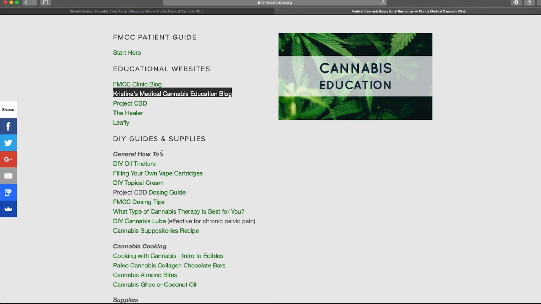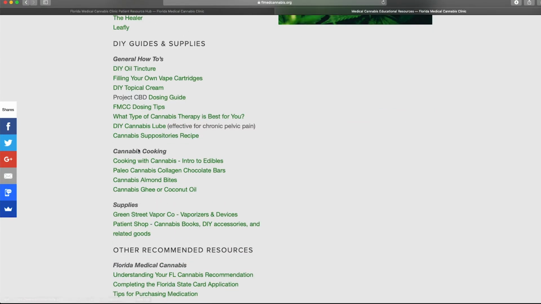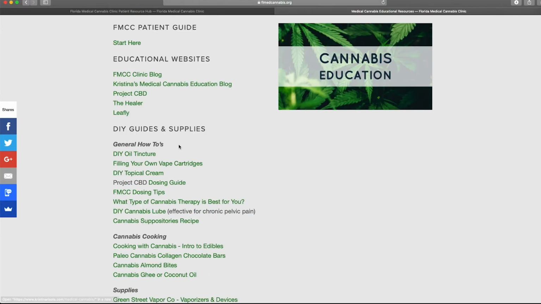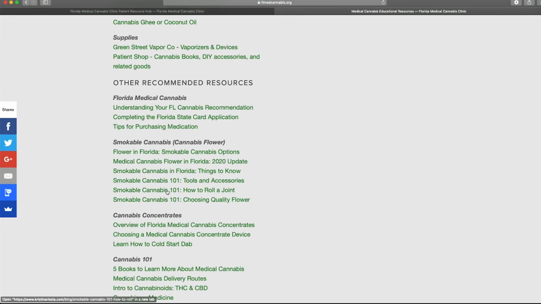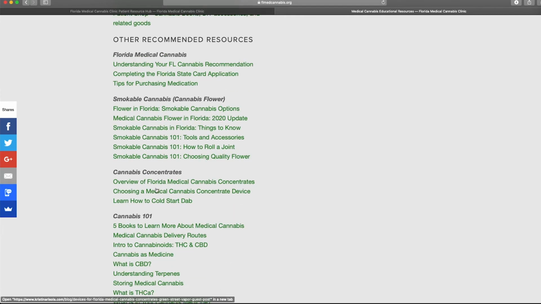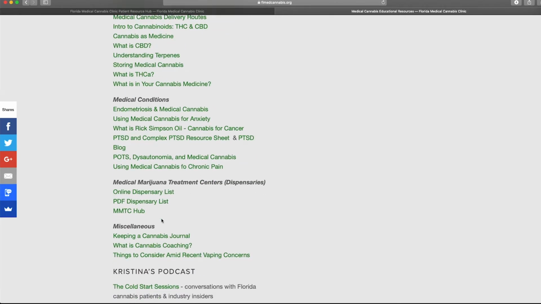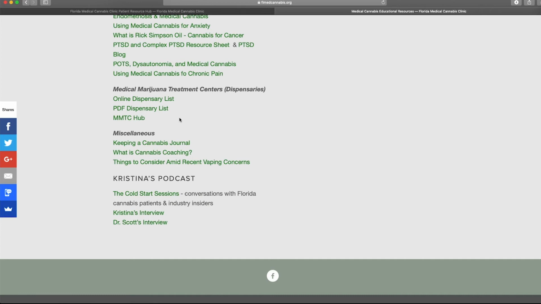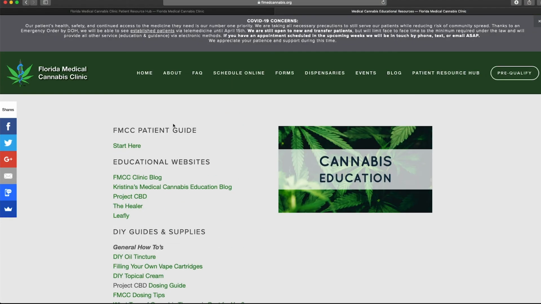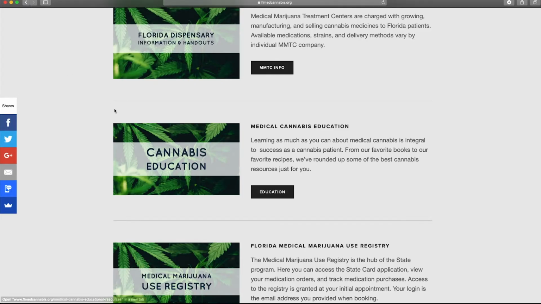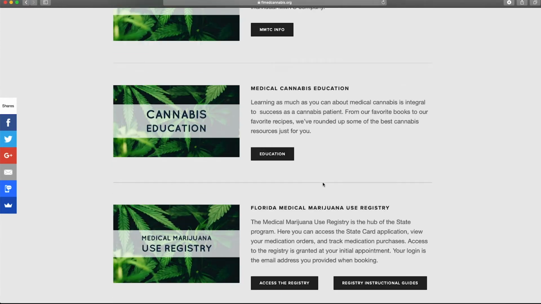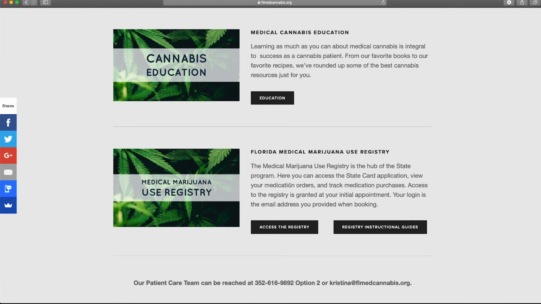Not going to load that, but you're going to see we have all different guides, how-tos. We have recipes, cannabis cooking guides, other recommended websites, do-it-yourself stuff, overview of smokable flower and concentrates, and just various Cannabis 101 topics, and then even broken down into various medical conditions, dispensary resources, and so forth. So definitely have a lot of different educational resources linked there for you, and every time we put out a new blog post, we do try to link it in the appropriate category so that it's always easy for you to find. And then down here, we just have a quick link to the medical marijuana use registry, so there you can access the registry directly or link to those registry instructional guides.